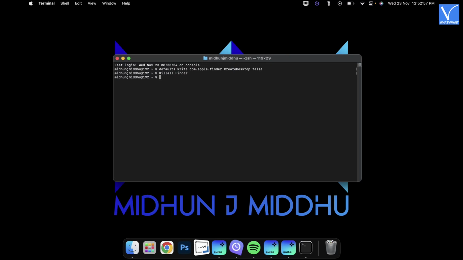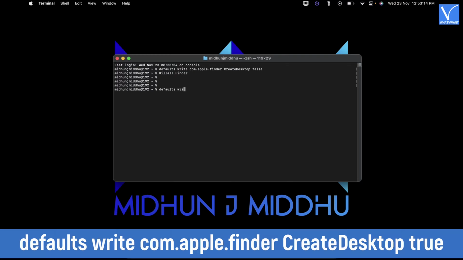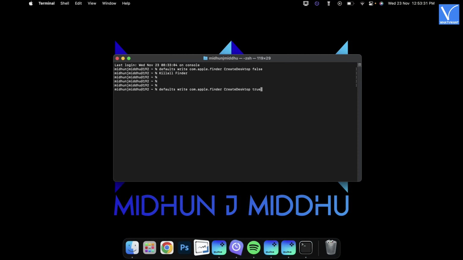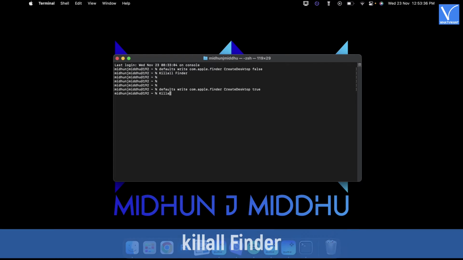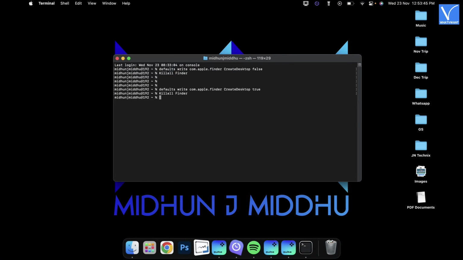Now, to get back the hidden apps, again launch the Terminal app. Enter the text as displaying on screen, and hit Enter. Then you are moved to next line. Now, enter the text displaying on screen, and hit Enter. That's it, apps are back. This is how you can easily hide and unhide apps from Mac desktop.